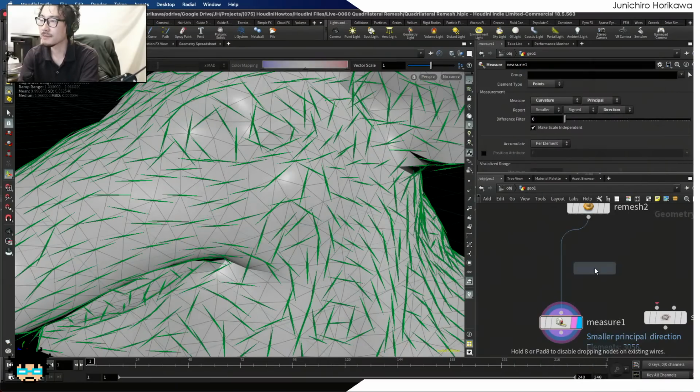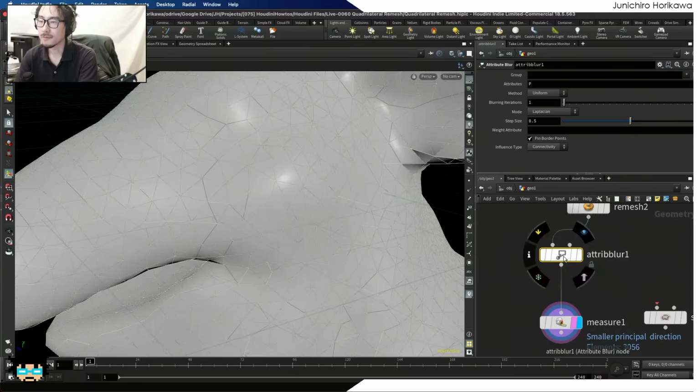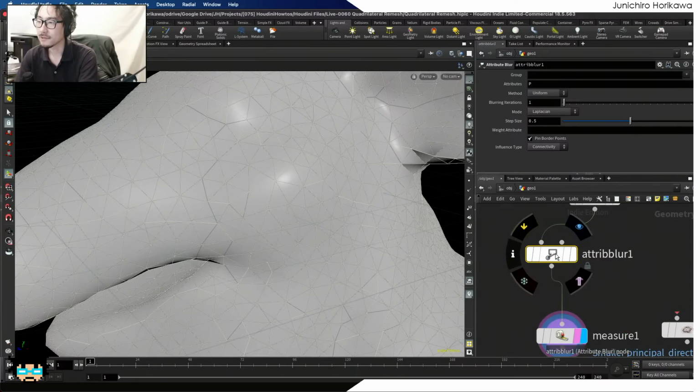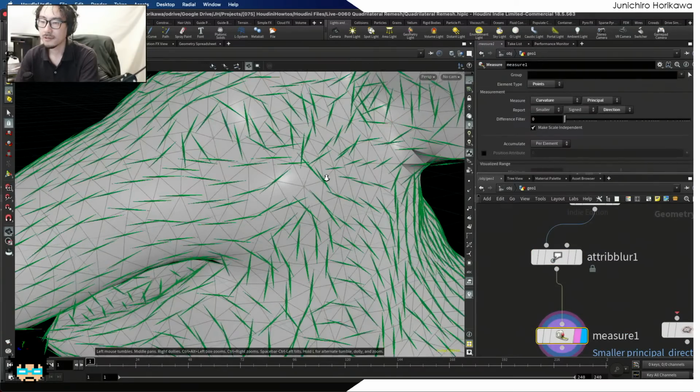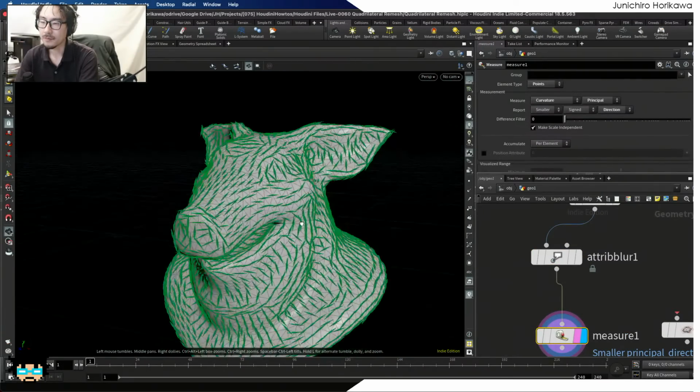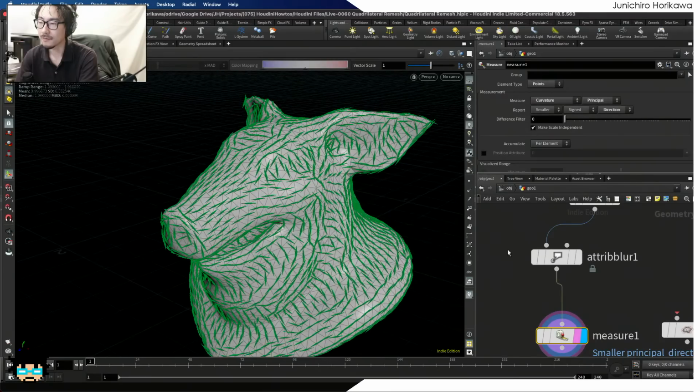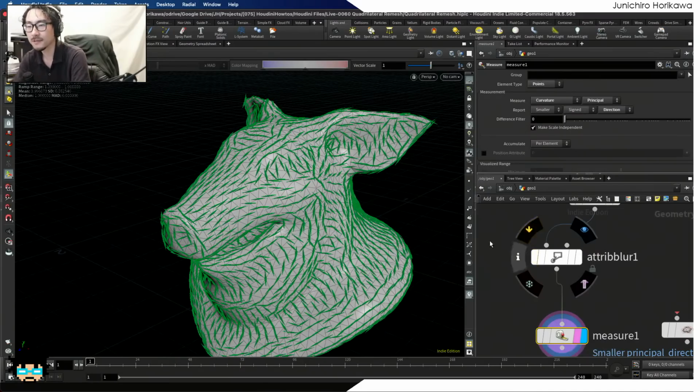So I'm going to use this attribute blur to blur the positions, to smoothen out the positions a little bit. And as a result, the curvature will be smoother as well. So compare with and without this smoothness, you can see that the curvature becomes a bit smoother.